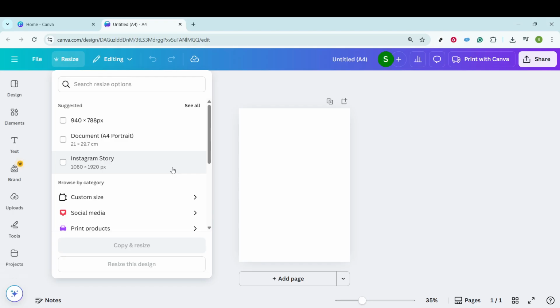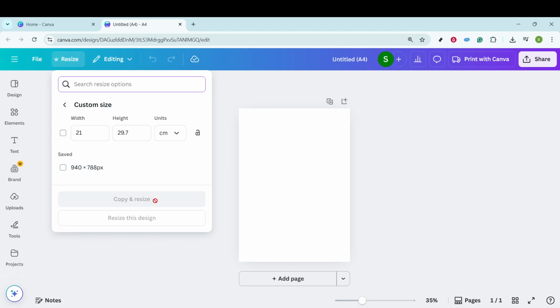However, if you have a specific size in mind, don't worry, Canva caters to this need too. Simply opt for the custom size option. This is particularly useful if your project demands exact dimensions that aren't available among the presets.